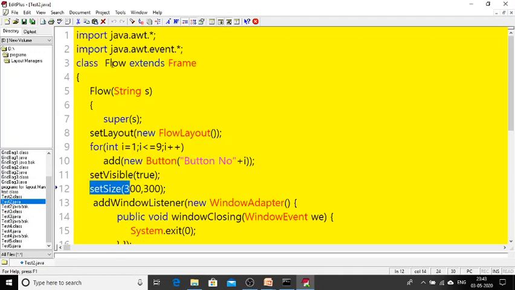Here, how I am creating a frame is, I am creating a class called flow, which is extending the frame class. So automatically the frame class properties are inherited. What is a frame? Frame is a container. So all the properties of the frame container are inherited to the flow class. Now whatever components I am going to place on my flow class, I want to arrange with the layout called the flow layout.